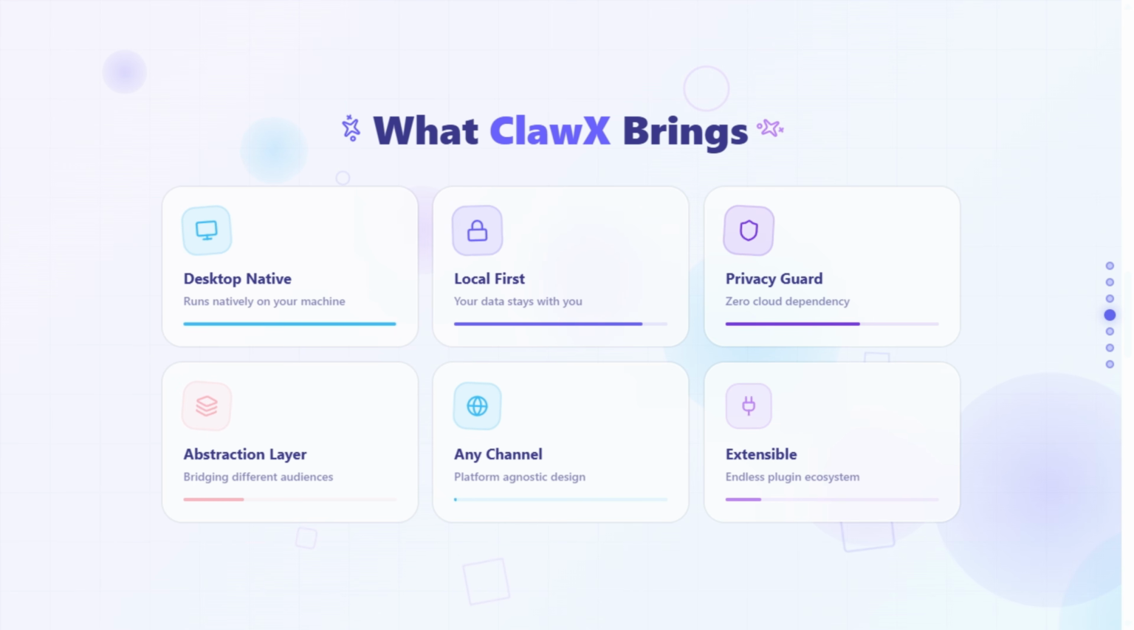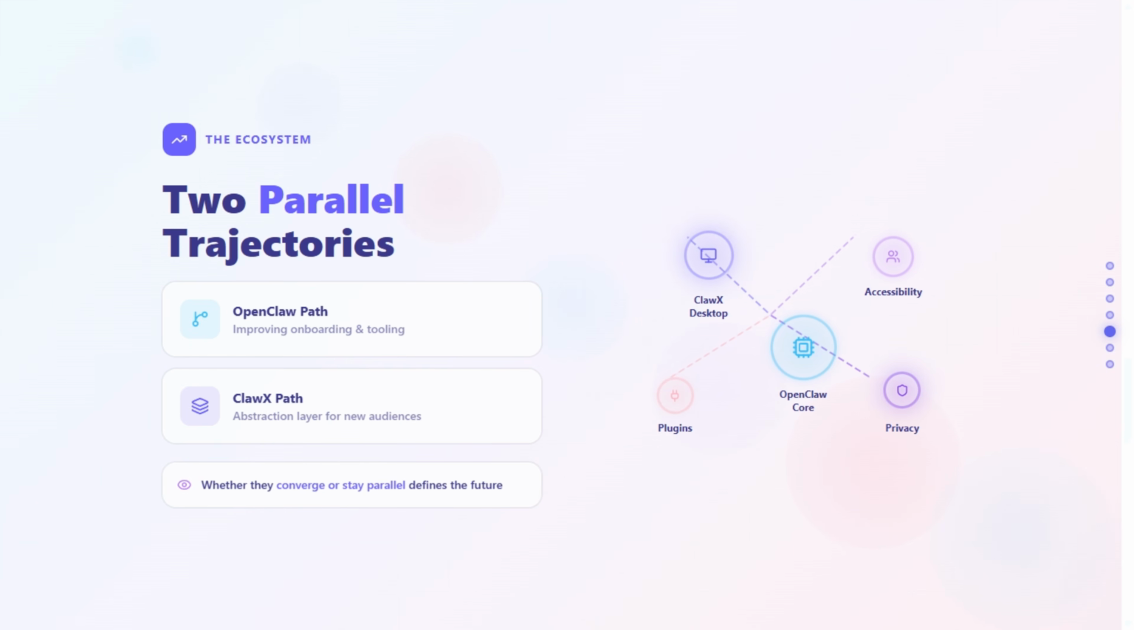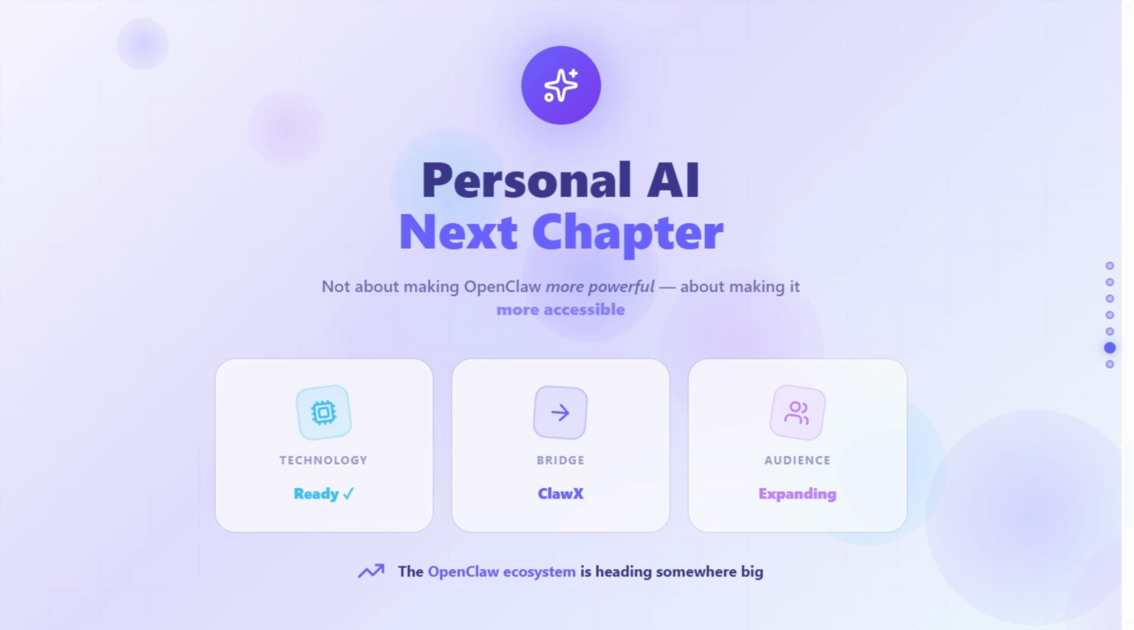OpenClaw is actively improving its own onboarding and tooling. ClawX is building an abstraction layer that could serve a completely different audience. Whether those trajectories converge or stay parallel tells you a lot about where the OpenClaw ecosystem is heading as a whole.